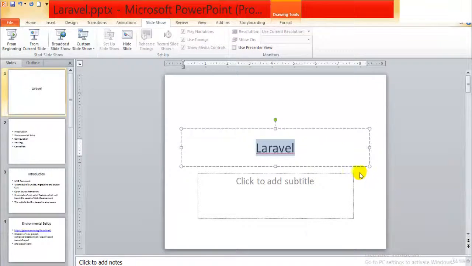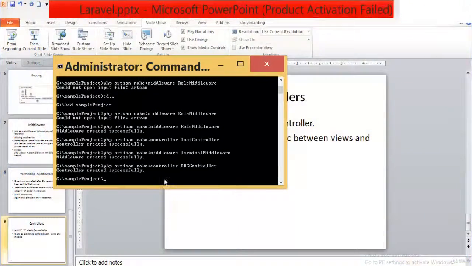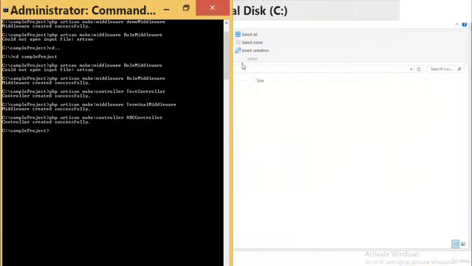Just a second. So this is our command prompt. Here I will create a controller. Creating a controller is done like we saw in the previous example, to create a controller named DemoController. So yes, the controller has been created successfully. The syntax is php artisan make:controller and the name of the controller. Now you can see the created controller inside the app directory.